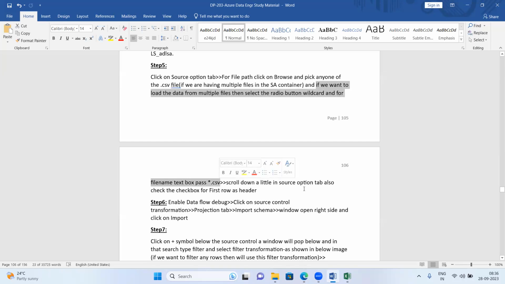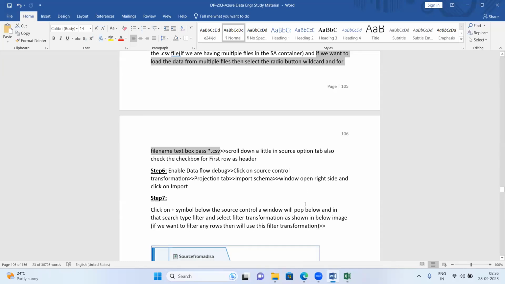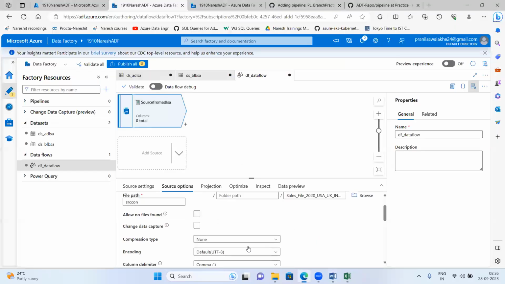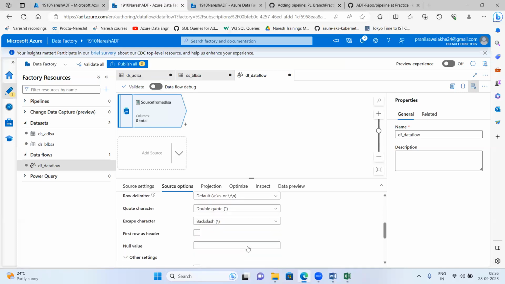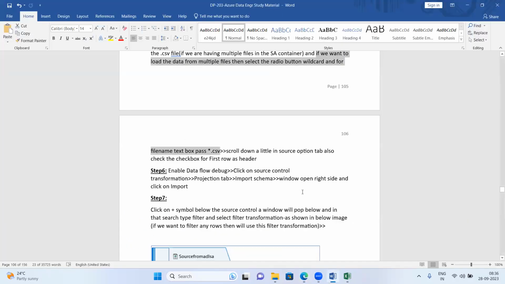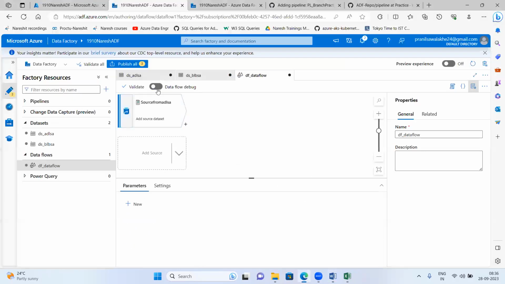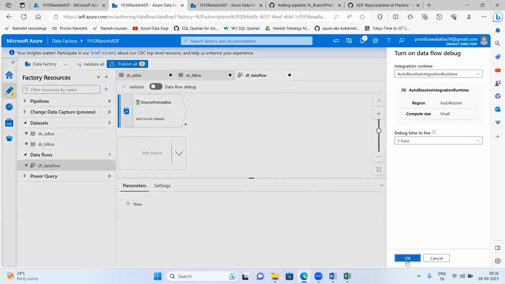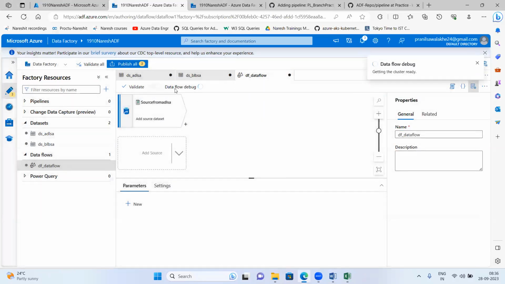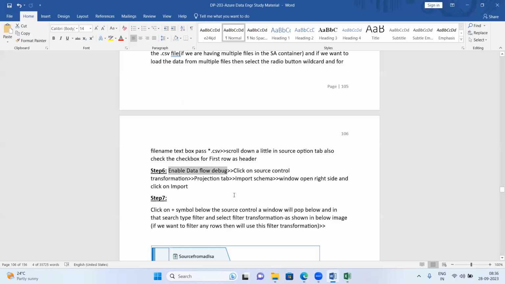Scroll down a little in source options tab also. Check the checkbox for first row as header. Okay, so first row as header, this one. Fine. Enable data flow debug. Compulsory, you have to do this every time, guys. Don't fail to do this.